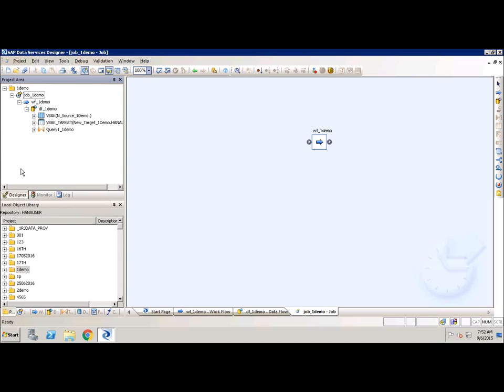We have a package. Job is like a package. Underneath that package, we'll have workflows, data flows, the ETL design, so that I want to run the package, not the individual design or individual content within it. So each job will have its own design. If I wanted to have multiple designs, I can have two workflows.